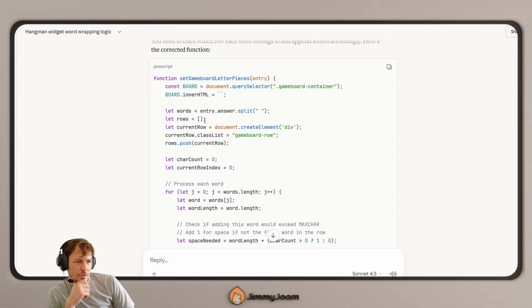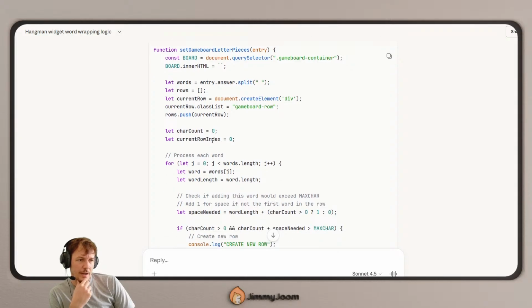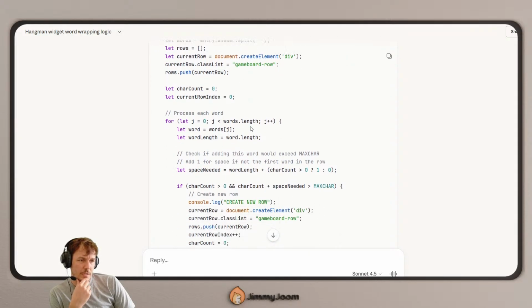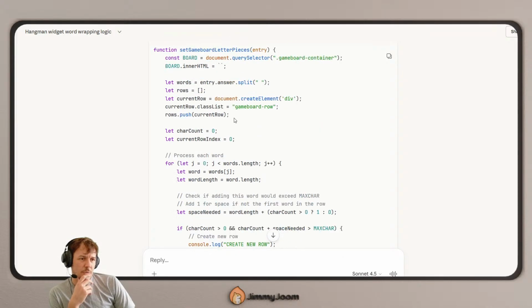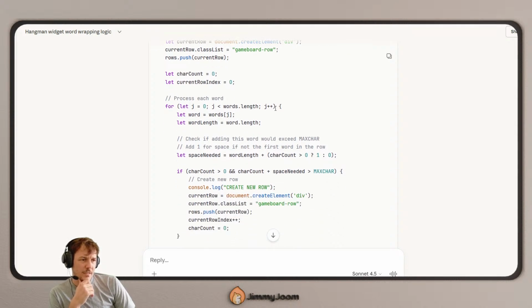Words. Okay. Rows. Current row. Document create element div. Current row. Put gameboard row. Rows dot push current row. Okay. Character counting. Current row index. For J words. Words dot length. Word equals words J. Word length. Words dot length.